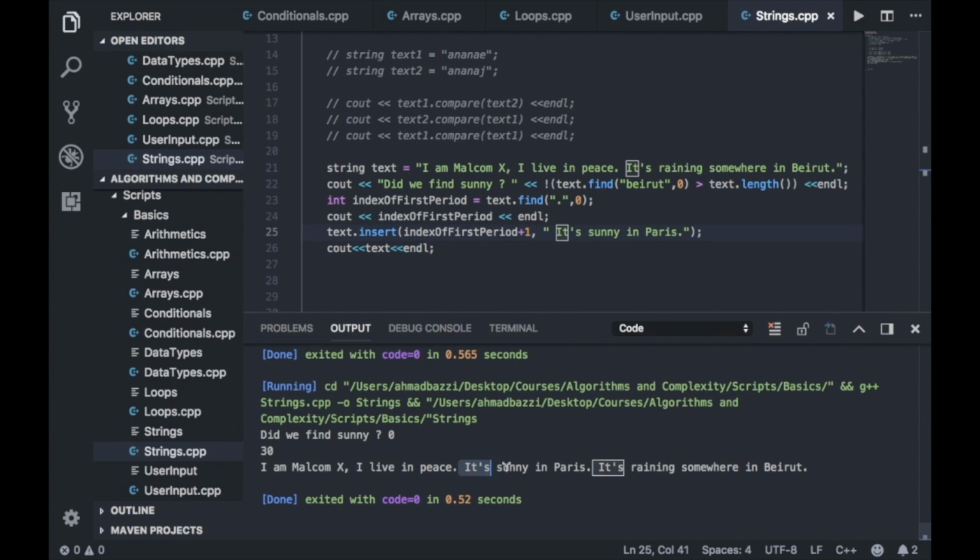This is the string we added. It's sunny in Paris, and then it's raining somewhere in Beirut. So that's it for insert. Let's say you would like to erase some stuff, like you would like to erase this one. It's sunny in Paris. You would like to retrieve text again.